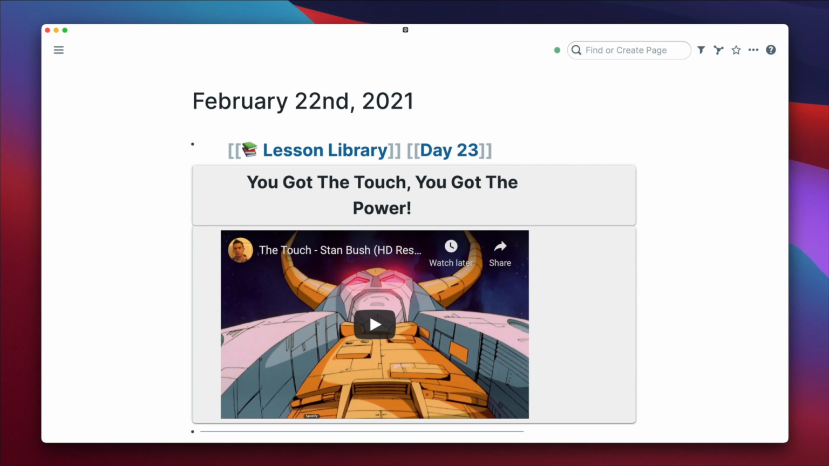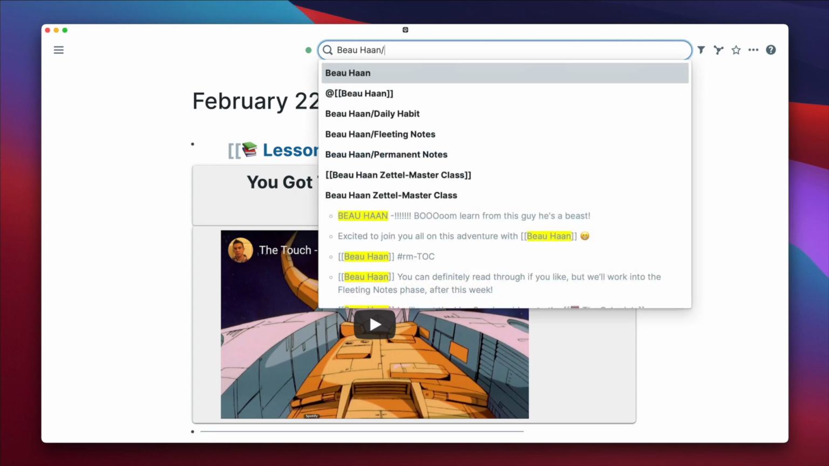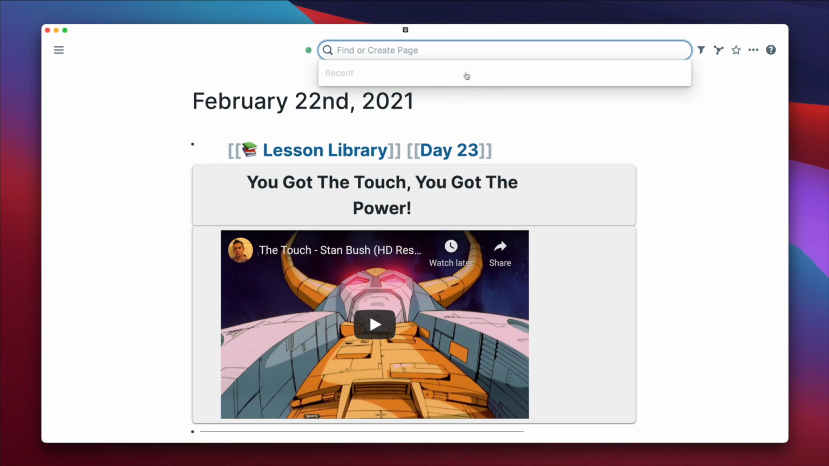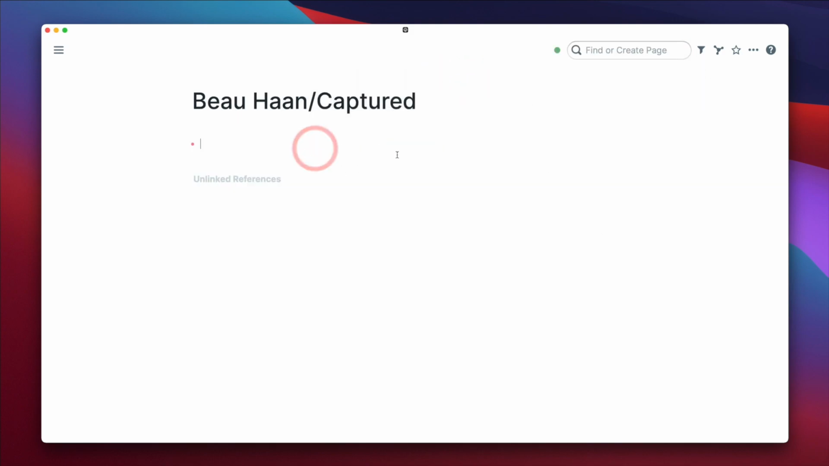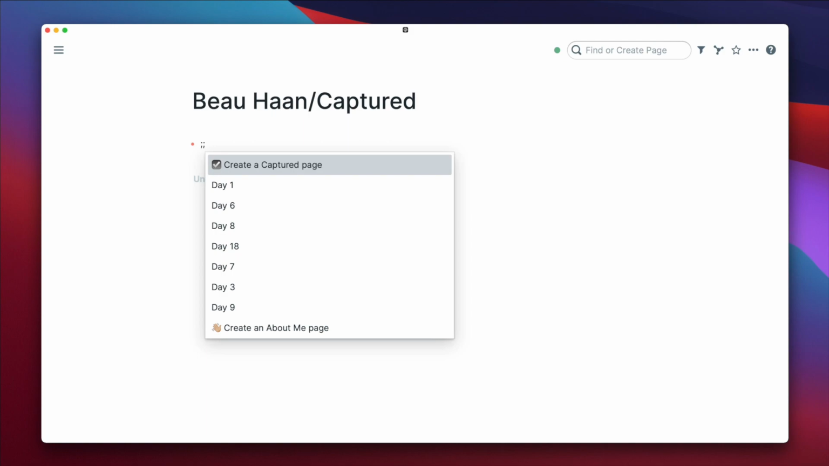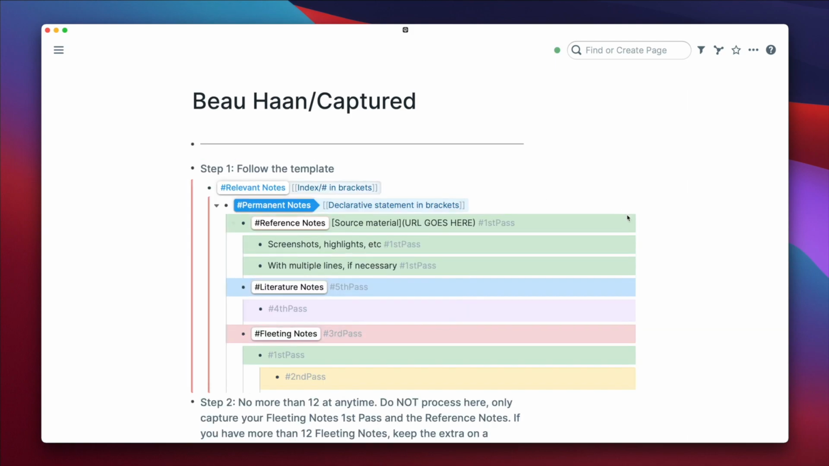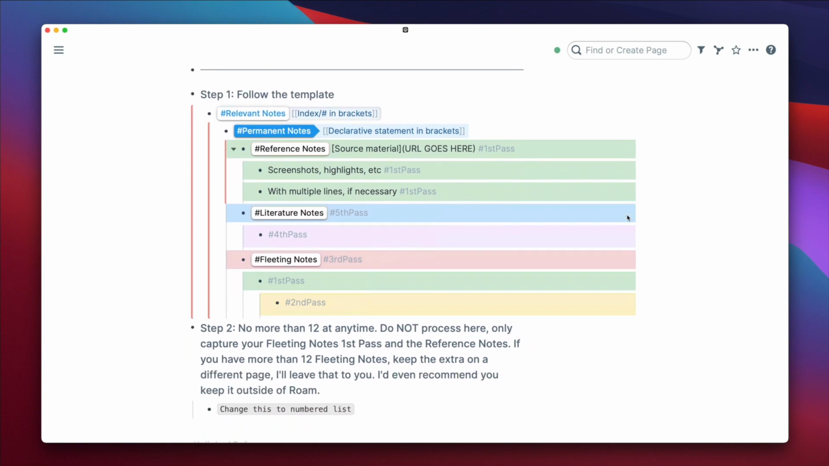Let's open up a new page in Roam and call it Your Name / Captured. Fire off the template for creating a captured page. And let's walk through this. The template in the child block will have things color coordinated with clear directions.